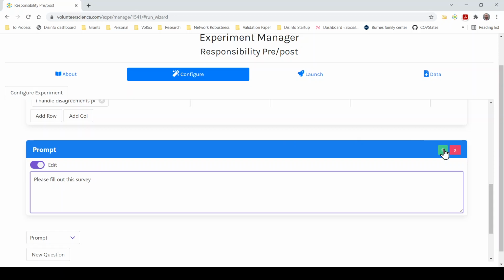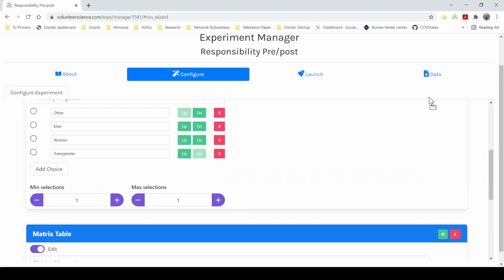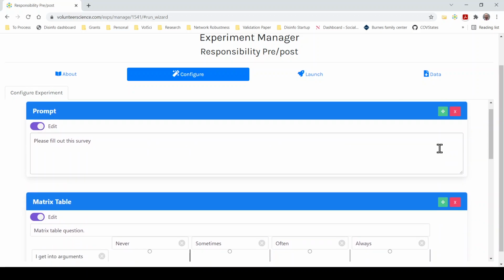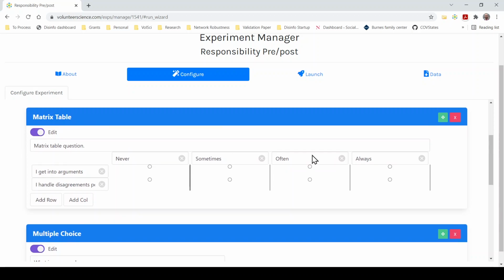This should go. Use this green button to drag questions up to the top. Come on. Here, that may be easier to drag. Oh, there it is. Okay, so it actually did work. Cool. Oh, I dragged my matrix table.